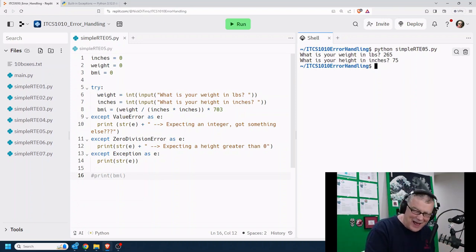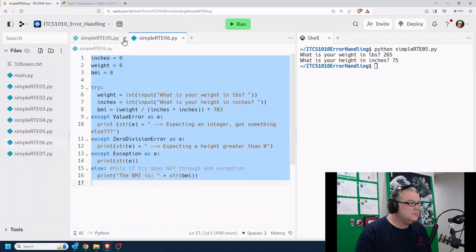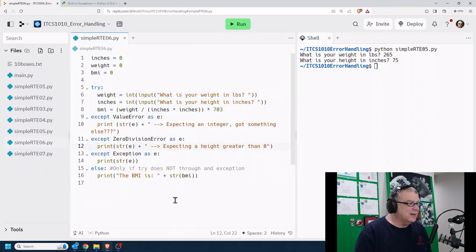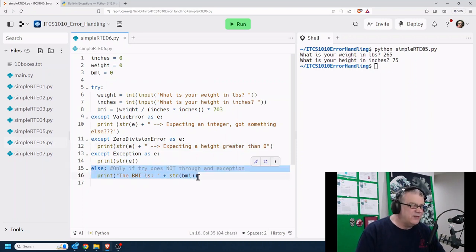If it's all valid, print out the BMI. So let's go to the next one. And let's take a look at this next one. Okay, there's our try, there's our exception. Now we're using this else, very similar to an if-else.